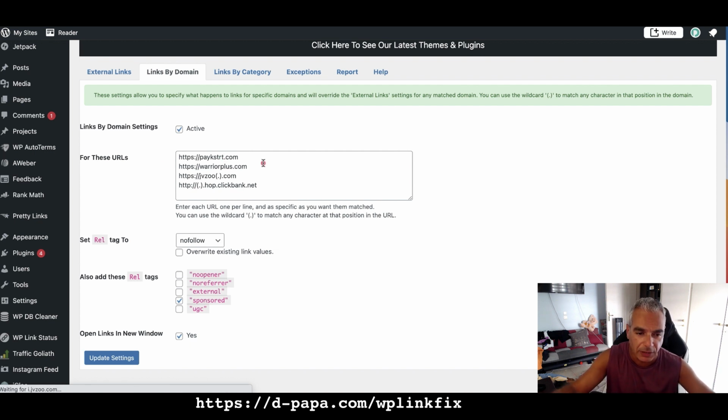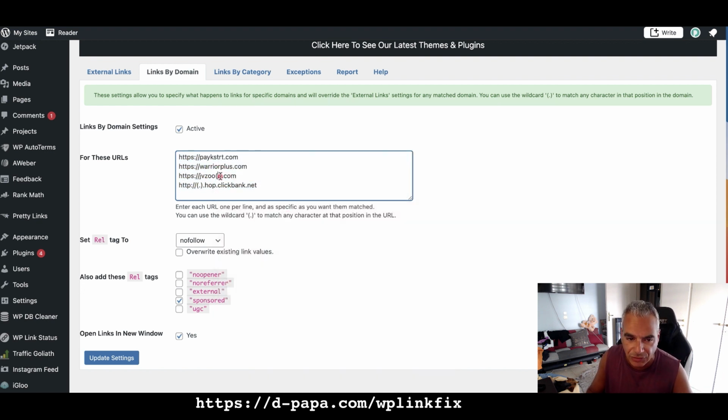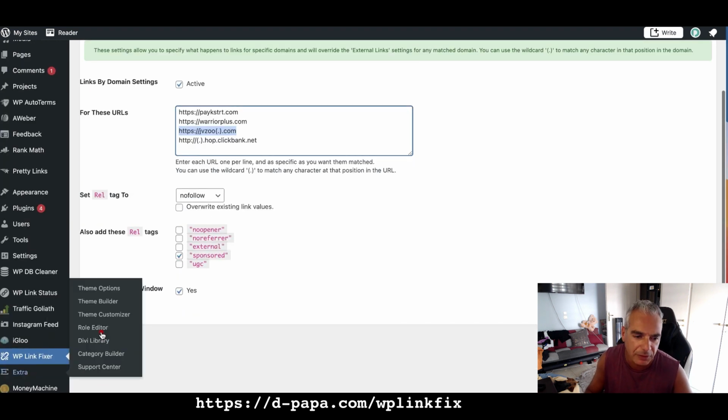So if you're watching this right now and you've got WP Link Fixer, this is how you set it up. Add these, copy them and add them into your settings. Now the JVZoo dot bracket kind of thing, it's basically a code where it takes anything that JVZoo sends, because JVZoo has many different links, sometimes with JVZoo 1, JVZoo 2, etc. So this is one way of fixing your stuff, and this is for the sponsored and we're good.